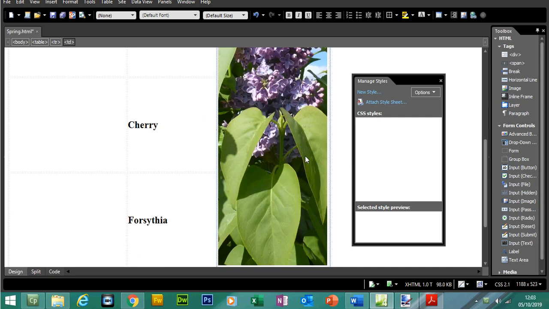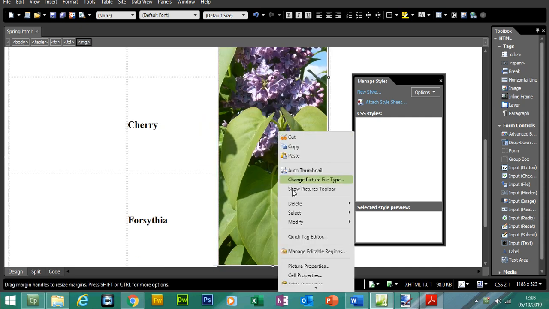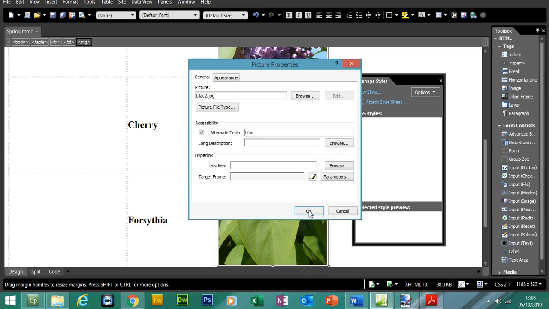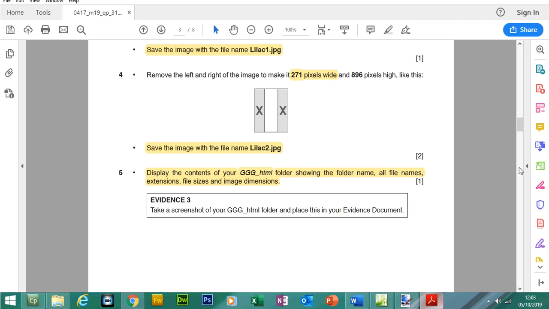Let's press OK. If they do ask you later on, you can right click on the picture, go to picture properties, and you can also include the alternative text here. Okay, so that's that done.